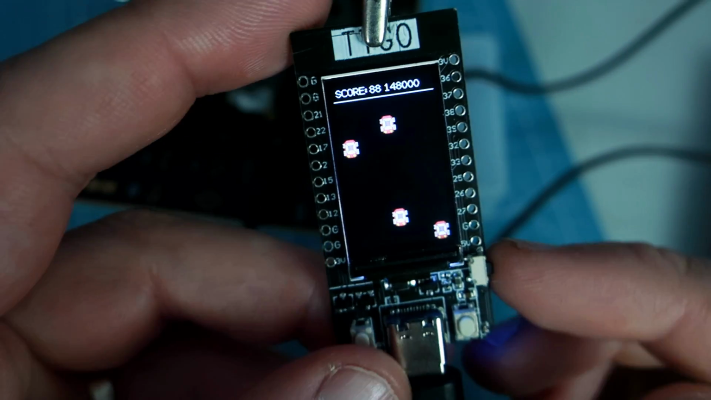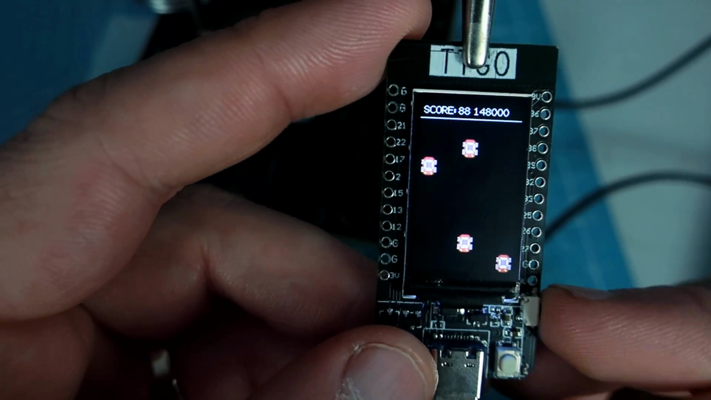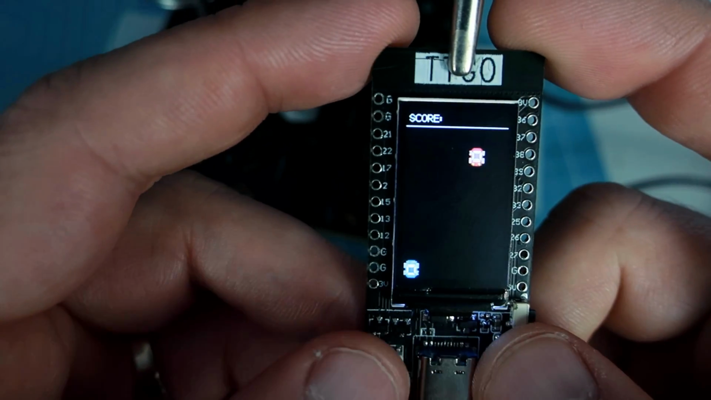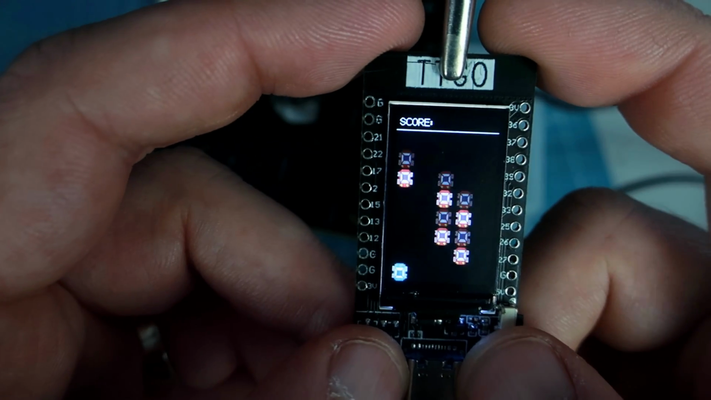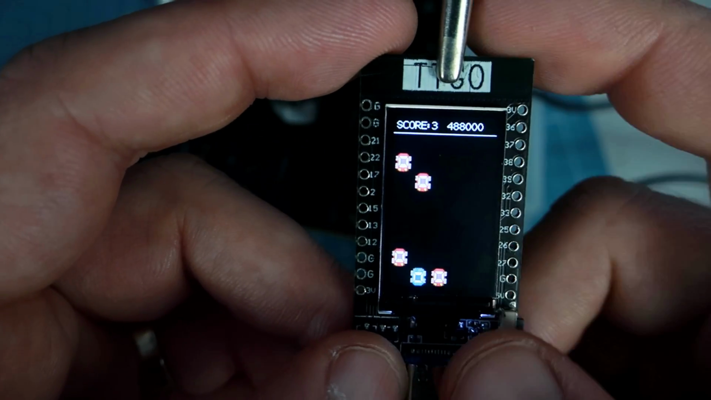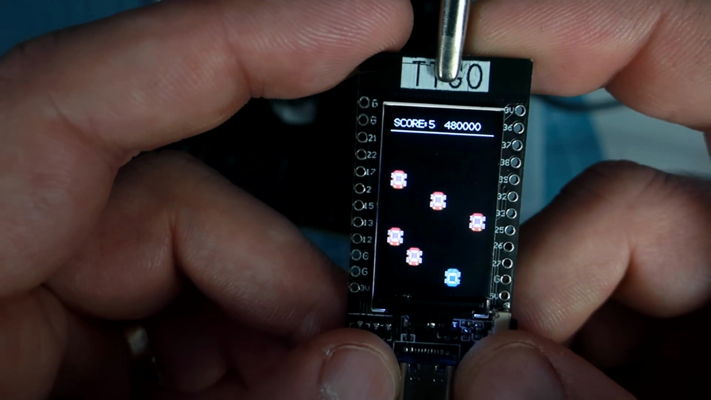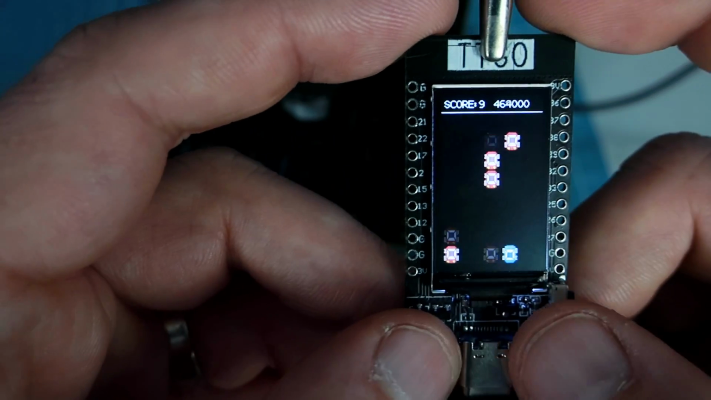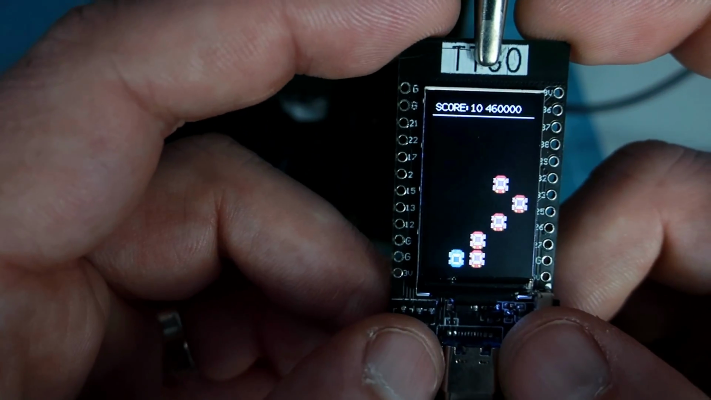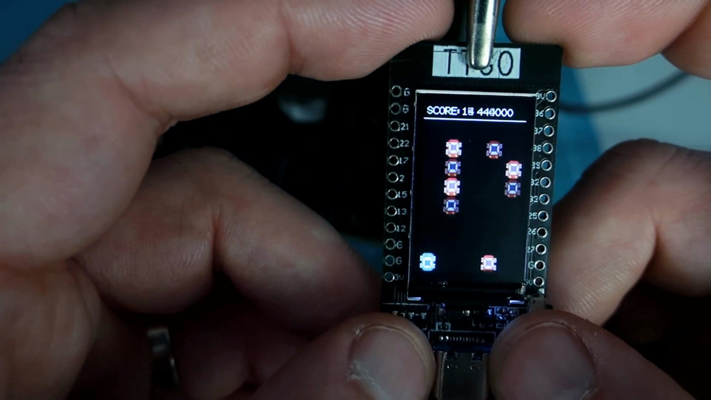So thank you for your time. I hope you like this game. I hope you will modify this code. Code is in the description, so feel free to make your own version of this.